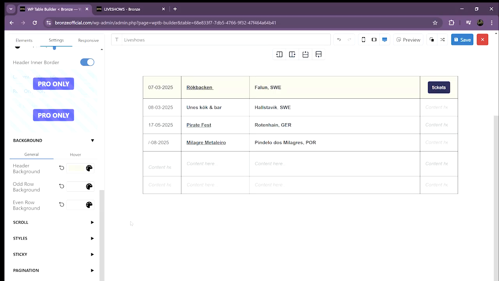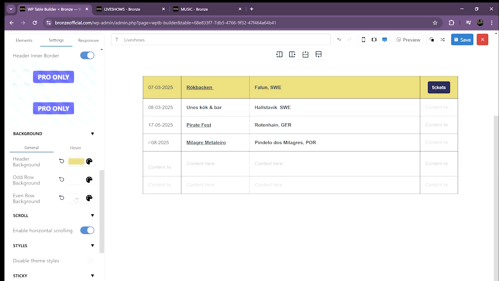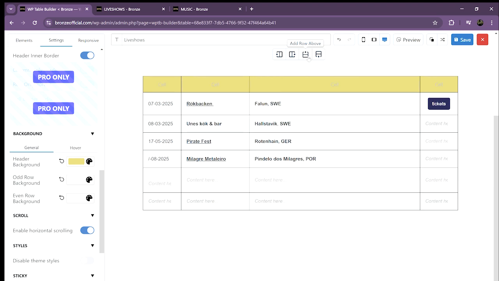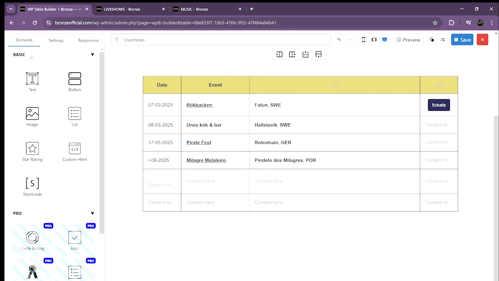Then you can select striped colors. As you can see, just 2 lines were changing. I gave color to the wrong row. It was text, so I decided to add a new one that will be the header. And here I am filling the details: date, event, city, and tickets.